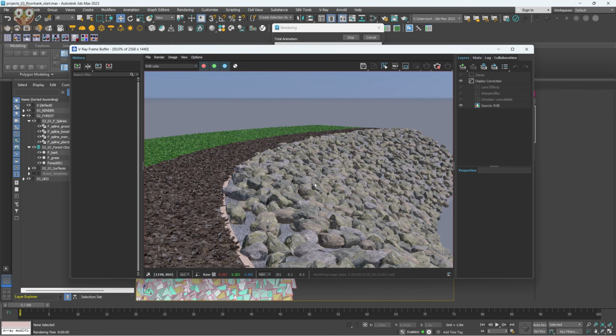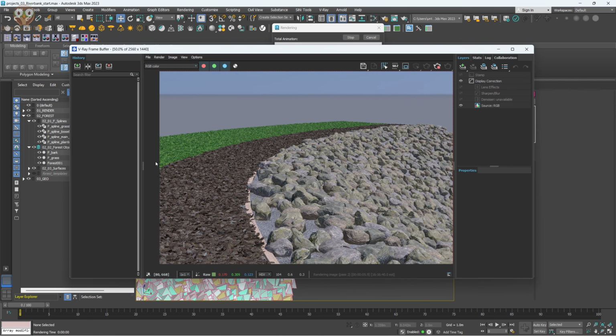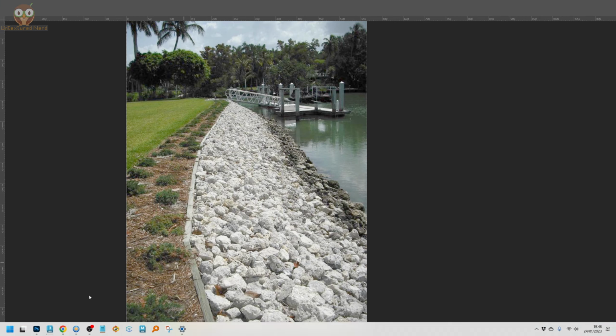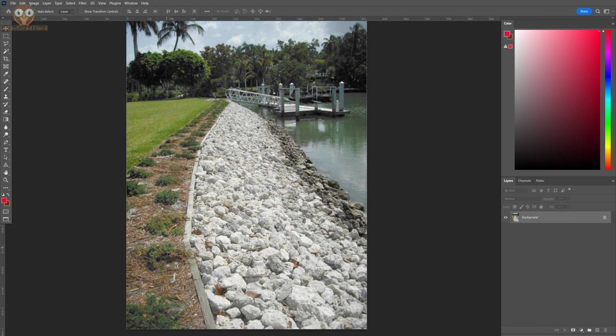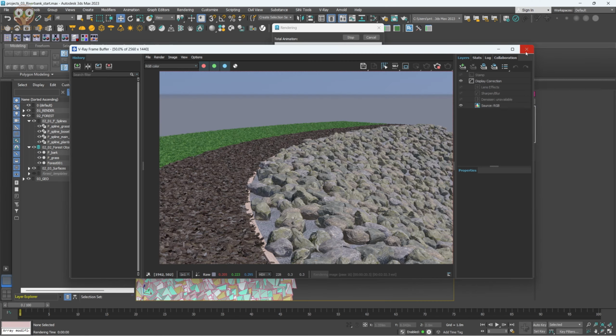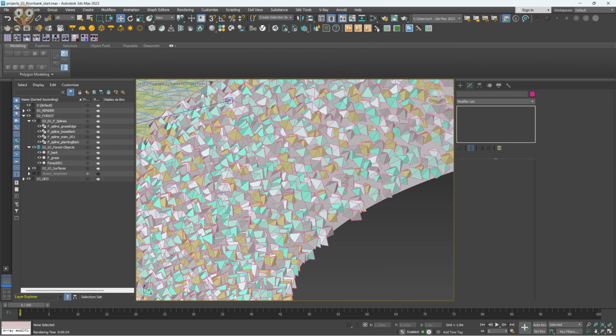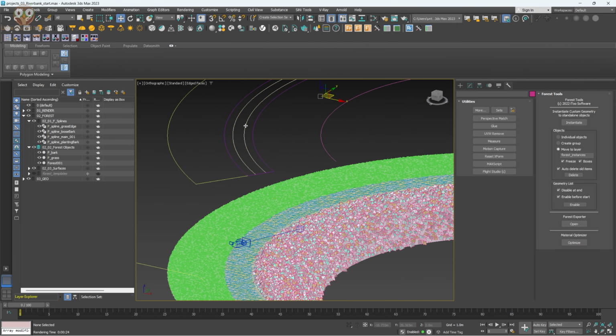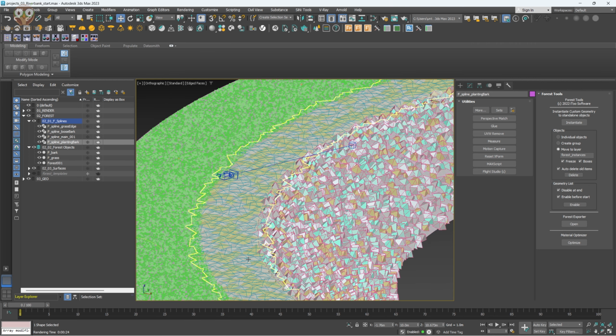Okay, so we have our stones, we have our mulch, and we have our grass. So if we go back to the image, the only thing now we really need are these plants along the side. Now I'll show you one way and why you shouldn't technically do it this way. If I go back here, stop that. What we need to do is I have these splines set up here.